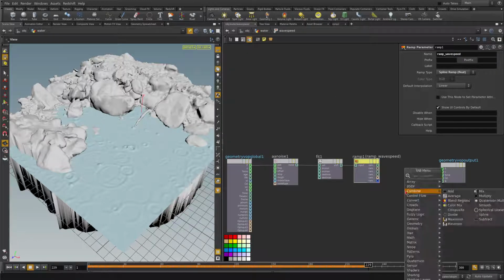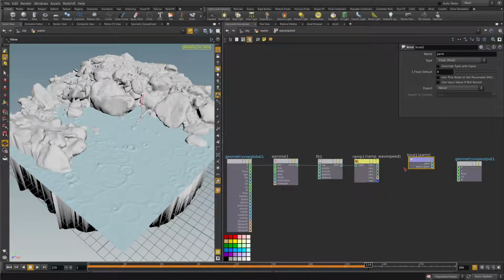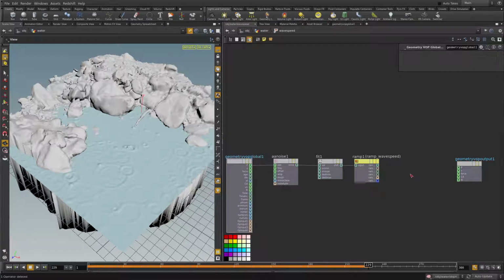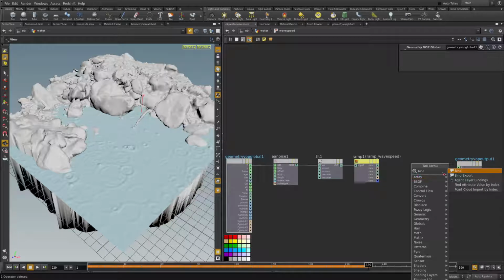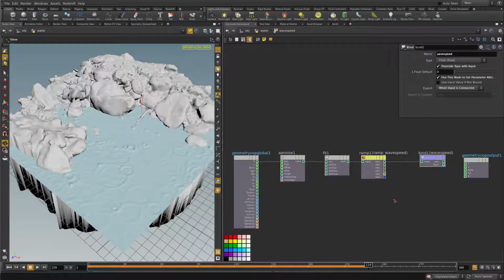The result of this I feed to a bind export, because it's data we want to set, and this parameter will be called wave speed. You can look this up in the documentation.